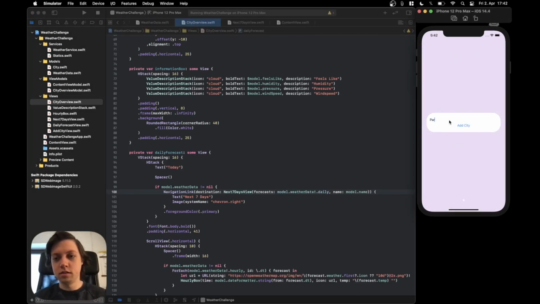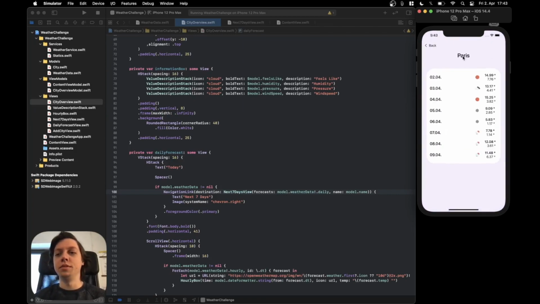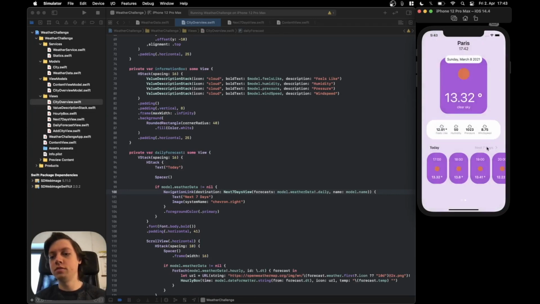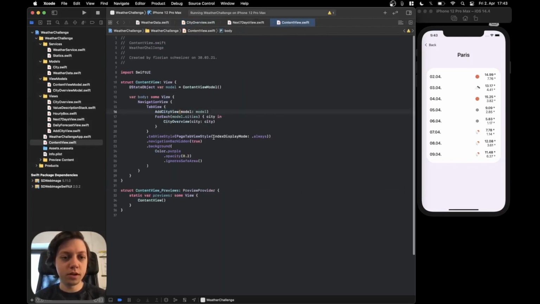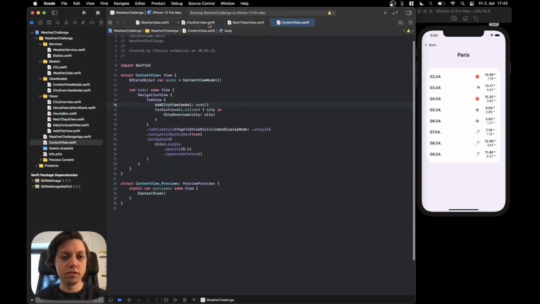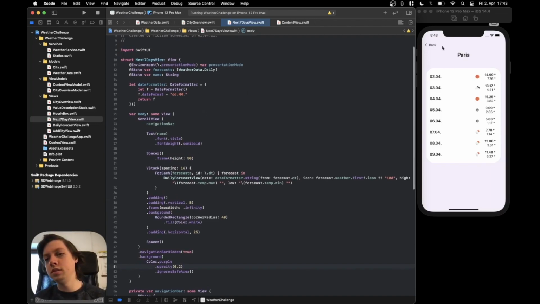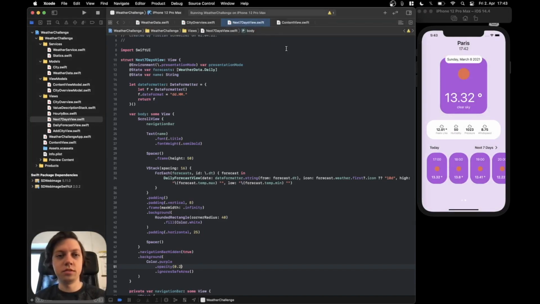So let's add Paris again, add city, click on next 7 days, and now you can see Paris is displayed there. One thing, obviously the background colors are different, so let's do that right now. And for that we need to grab the background color from the content view, so it's opacity 0.2 and this has 0.1. Okay, so we just need to change the opacity, then that's done as well. And the last thing is we want to actually change the state up here.